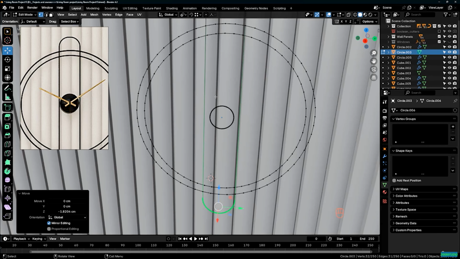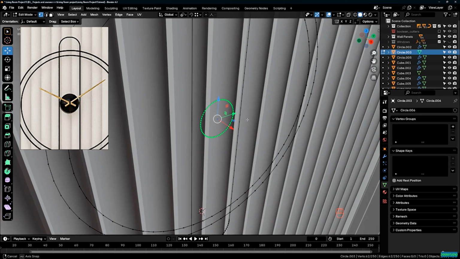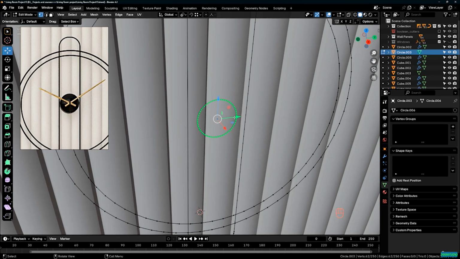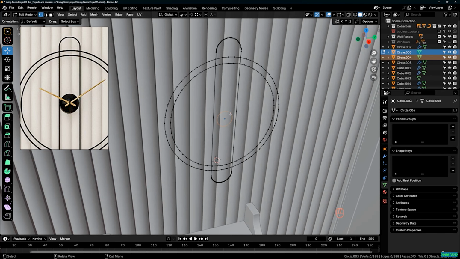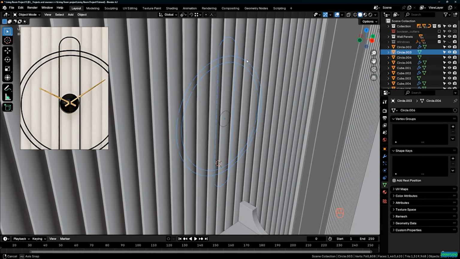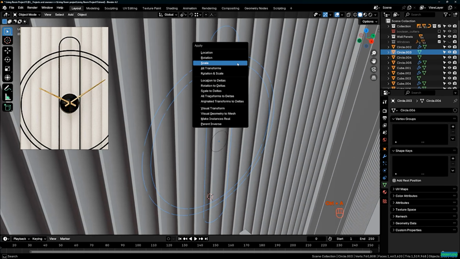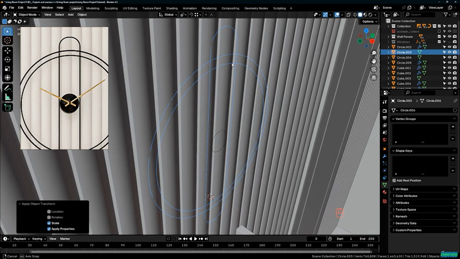And now we got all the necessary circles, but this one in the middle, I will detach it because I don't want it now. So select these vertices and then hit P and then S to separate this out. All right, now let's tab out, and now with these vertices selected, I will apply the scale first, and then I will give it a thickness.